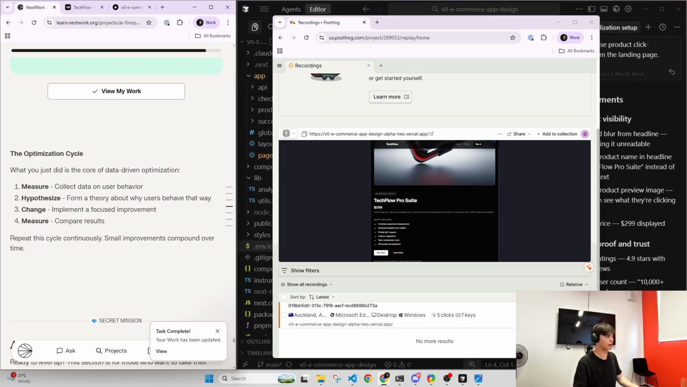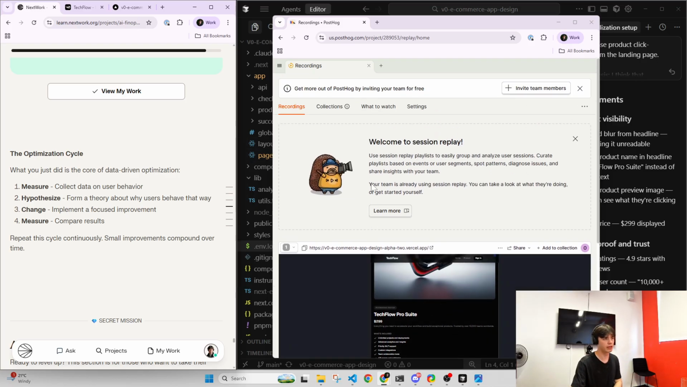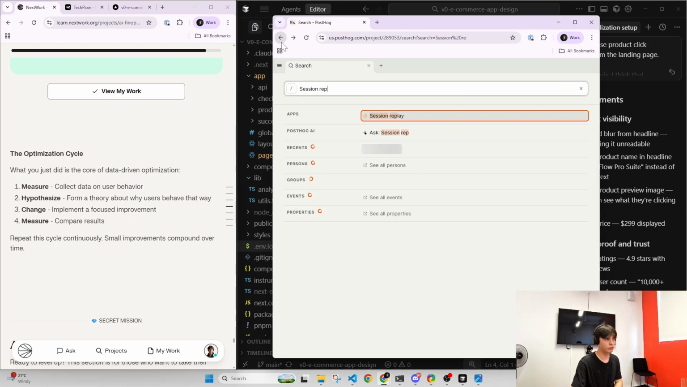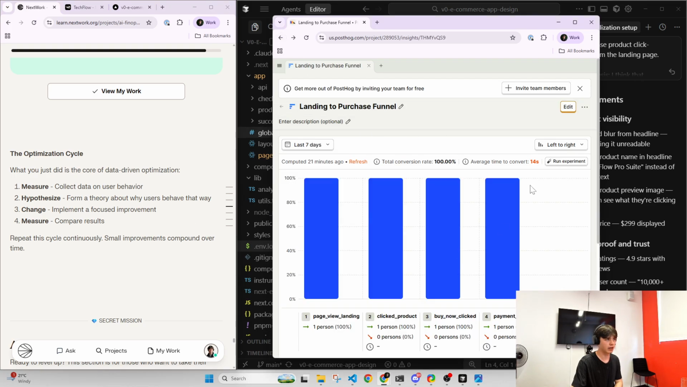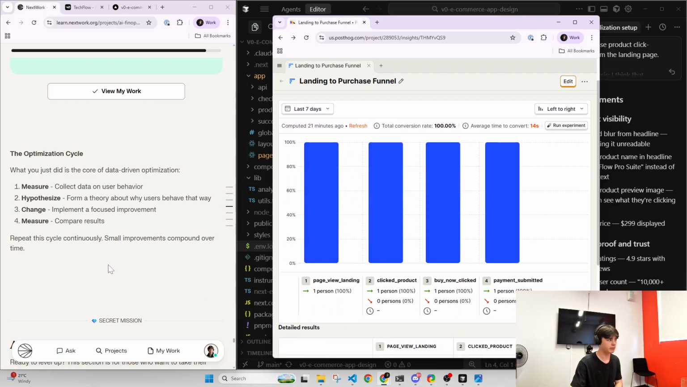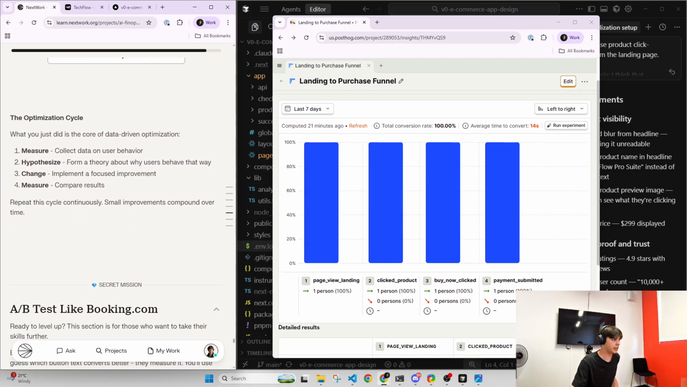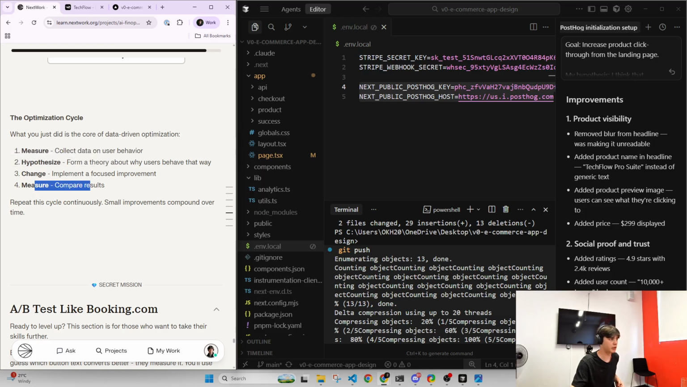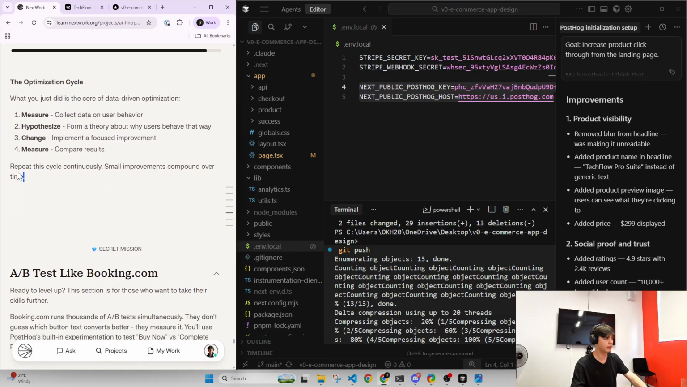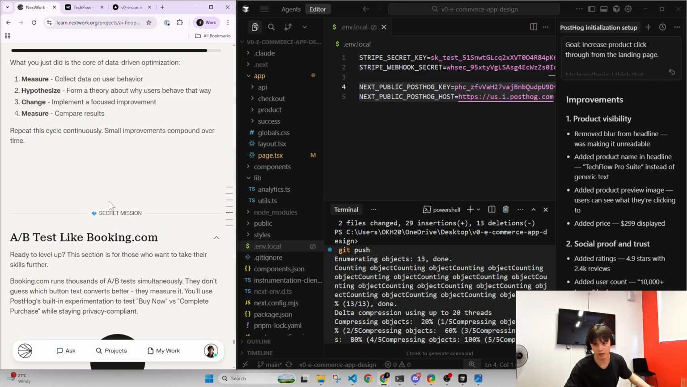The optimization cycle. What you just did is the core of data-driven optimization. So first we measured, collect data on user behavior, hypothesize, form a theory about why users behave that way. So that was unclear. Collecting data is through the landing page to payment submitted flow. The change is implementing a focused improvement, so that was improving the product visibility here using Cursor, and then measuring was comparing results afterwards. Repeat the cycle continuously. Small improvements compound over time. Definitely smaller things are the best option here.